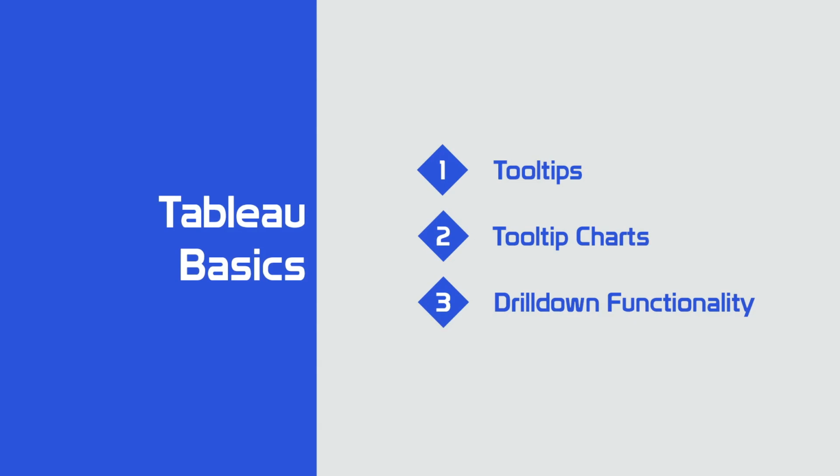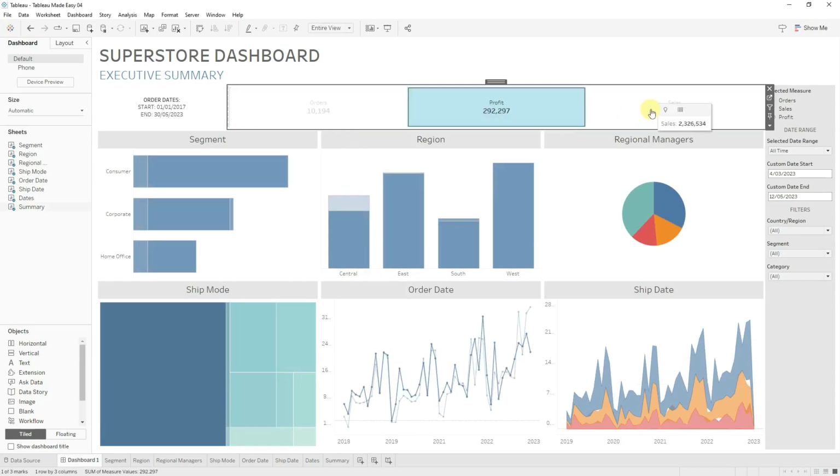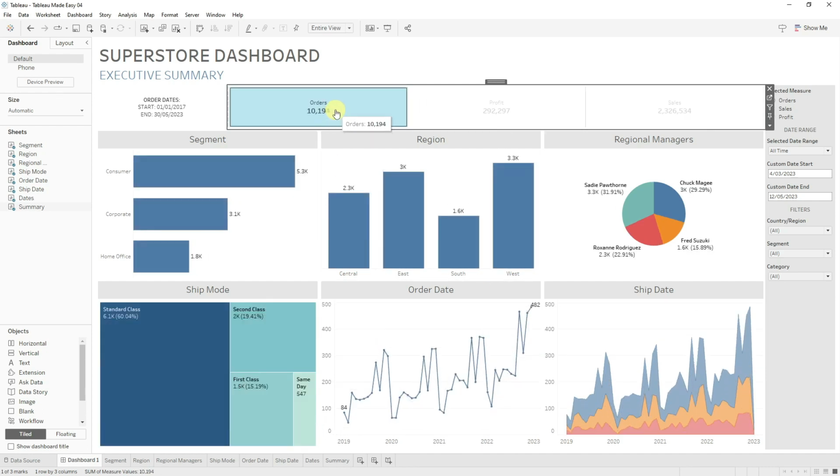In this video, we'll round out our dashboard functionality by doing some fancy tooltip tricks and adding some drill down functionality to our graphs. So here's our dashboard from the end of the last episode where we added some dynamic filters and slices. We're going to continue to build on this now by fixing up all of the tooltips.